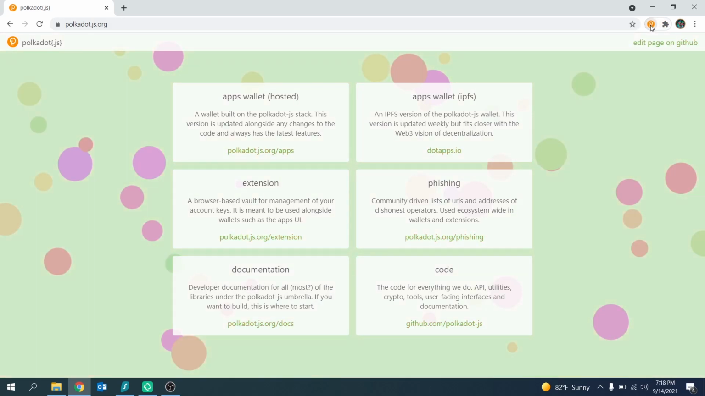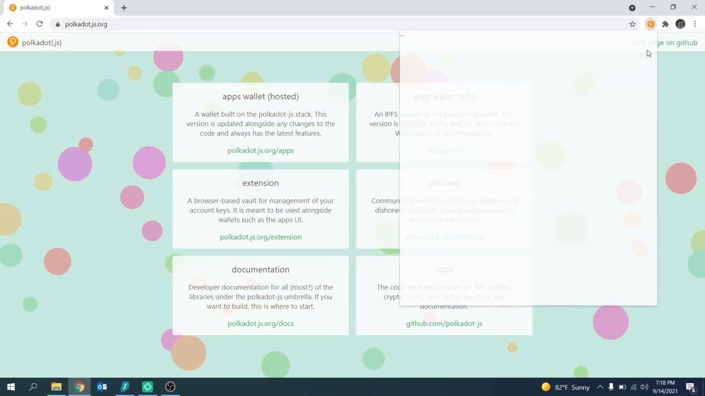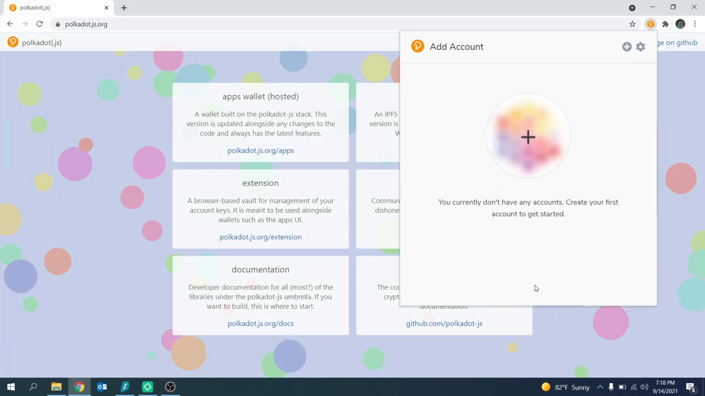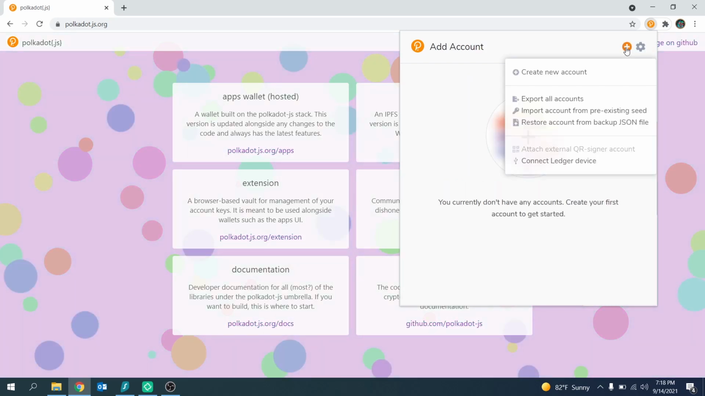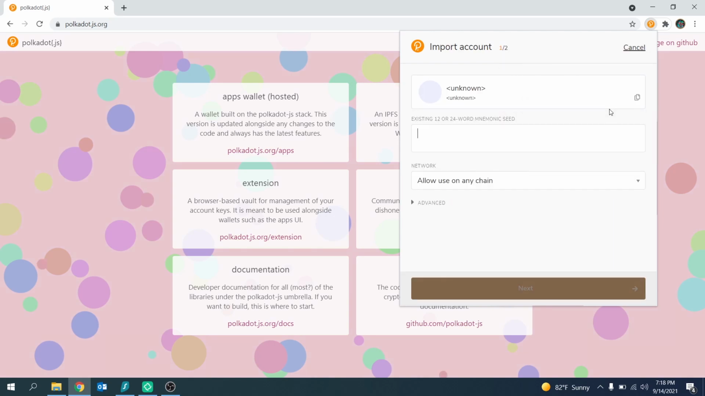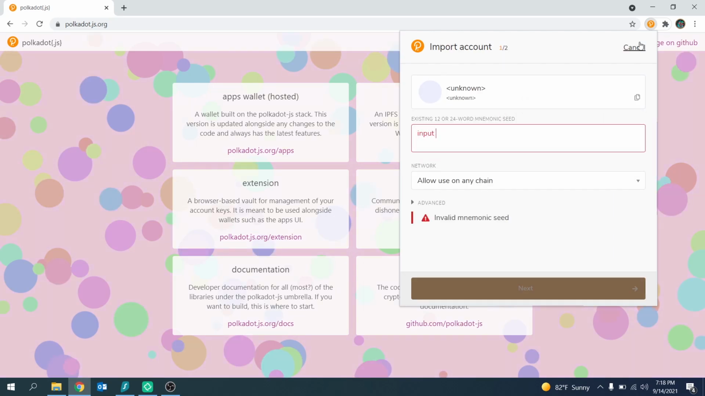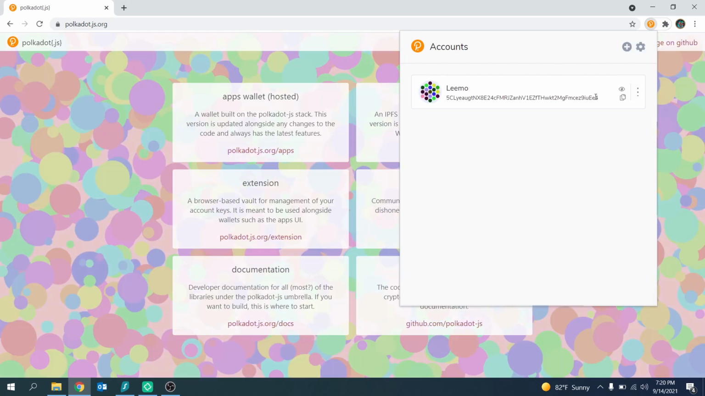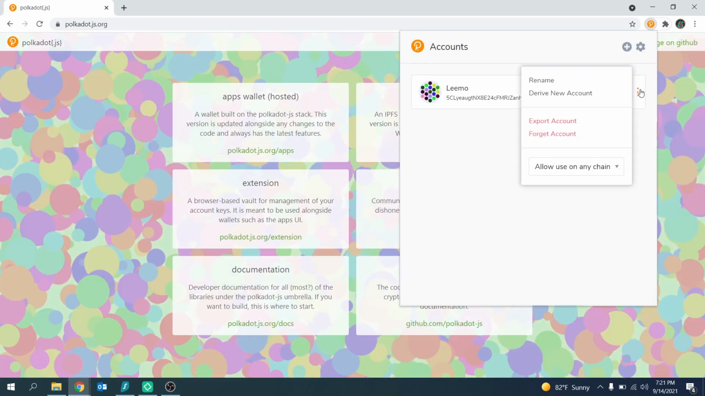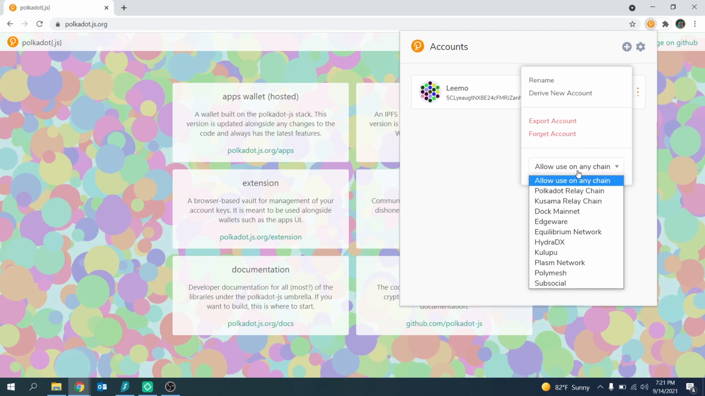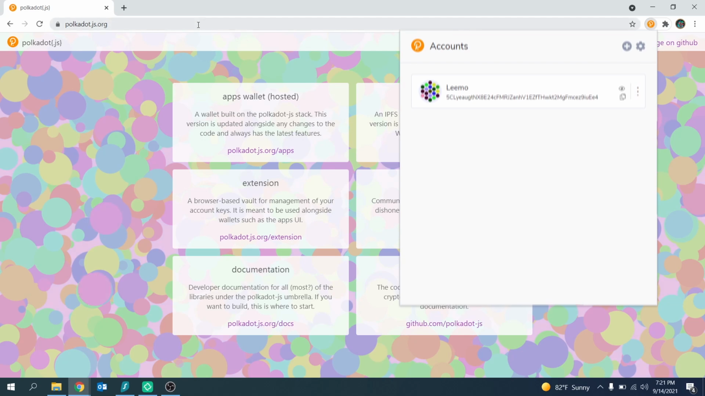Next, open the extension so that we can import our account. Click on the plus icon and click on import account from pre-existing seed. You should then input your seed phrase. Now, your account should have appeared. Click on the three vertical dots and make sure that the account is flagged as allow use on any chain.